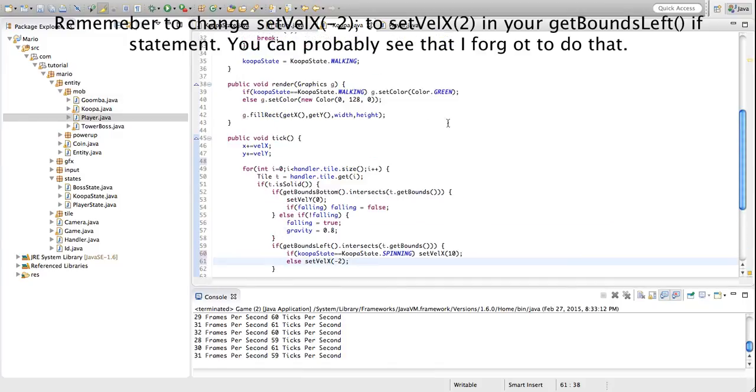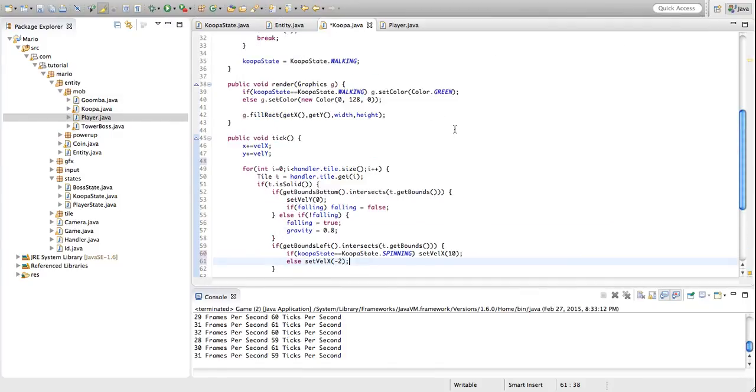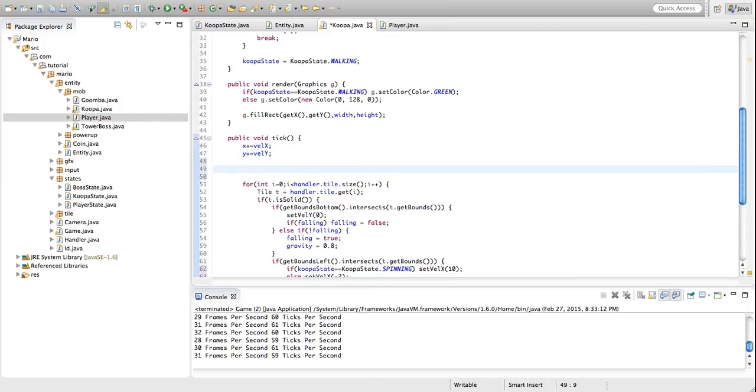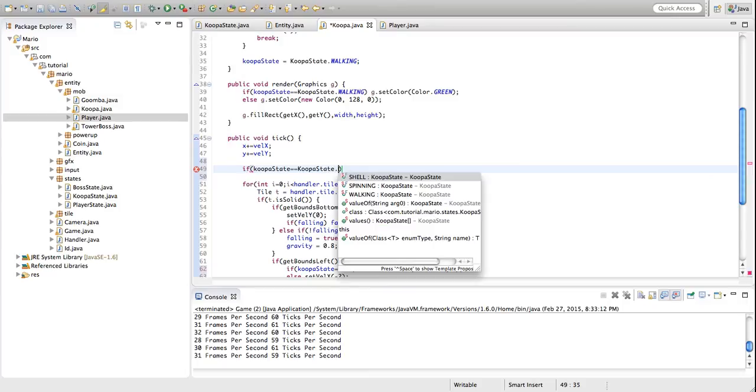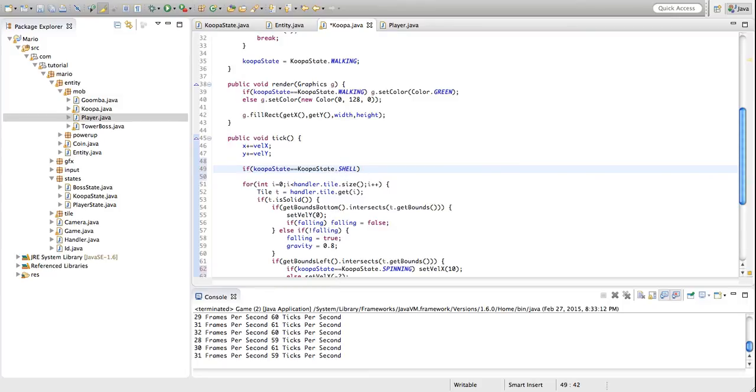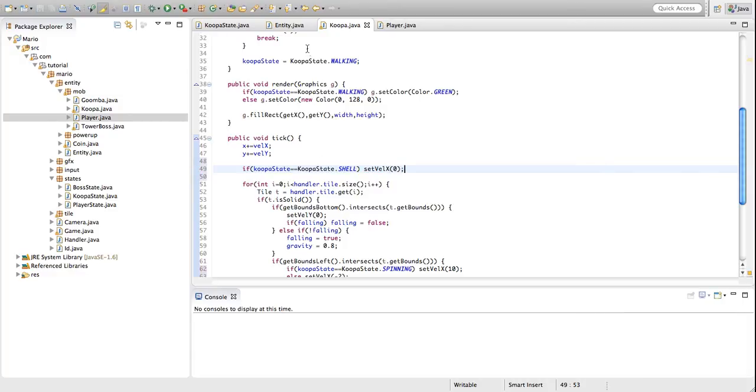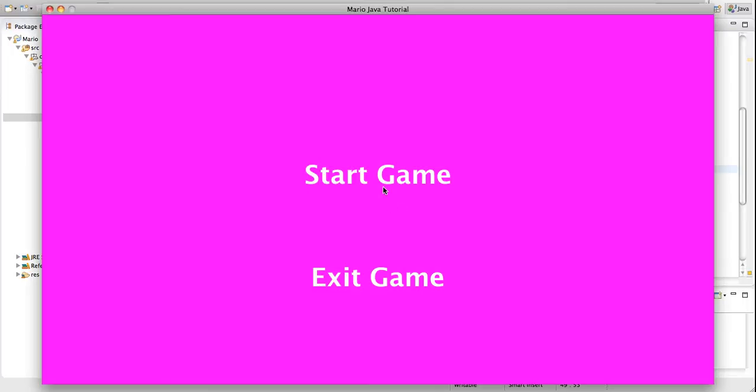And one more thing we have to clear up. You probably saw when we actually jumped on top of our Koopa and it turned into a shell that it actually kept moving, and we don't want that. So to fix that, we're going to make another if statement in our tick method. We're going to be checking if Koopa state is equal to Koopa state dot shell, and if that's true, we're going to set our Koopa's velx equal to 0, and now we'll of course make it freeze. So now let's run our game, try everything out.